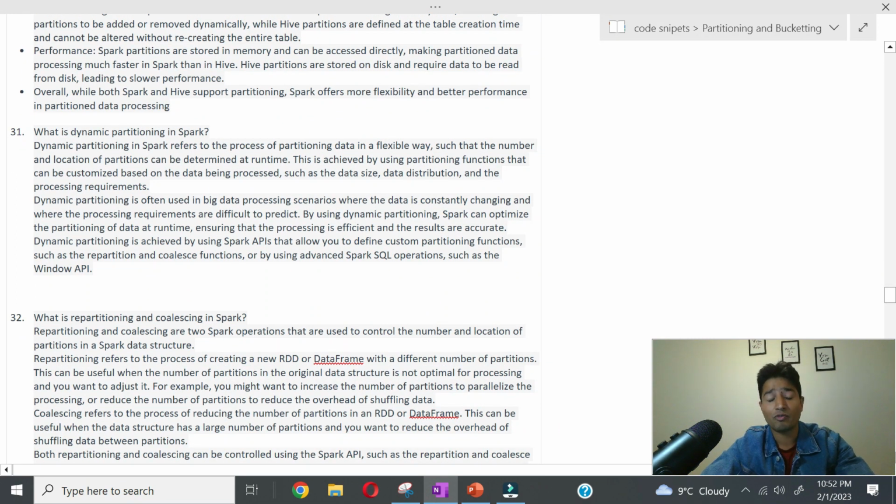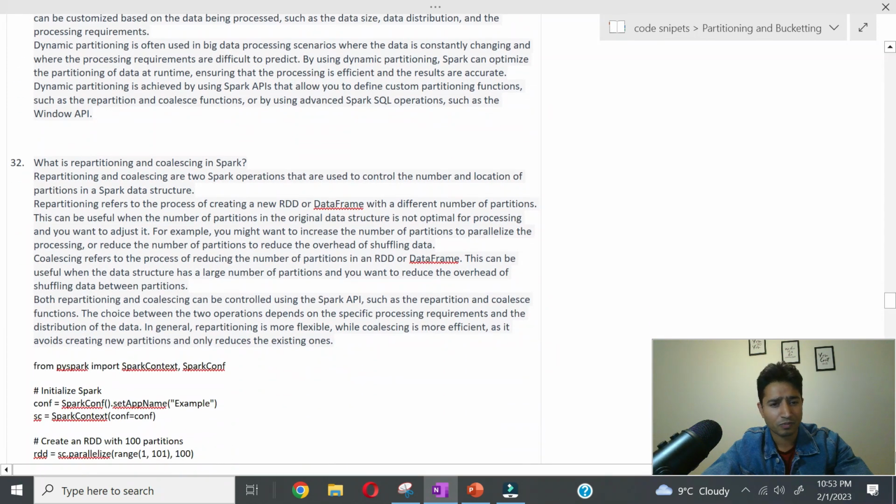Dynamic partition we have covered. What is dynamic partition in Spark? Dynamic partitioning in Spark refers to the process of repartitioning data in a flexible way, such that the number or location of partitions can be determined at runtime. This is achieved by using a partitioning function that can be customized based on the data being processed.